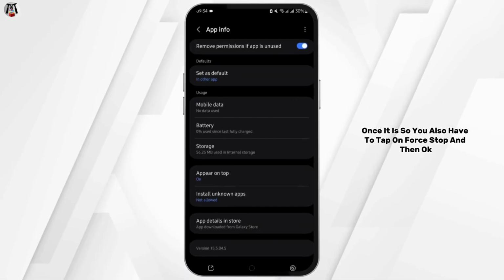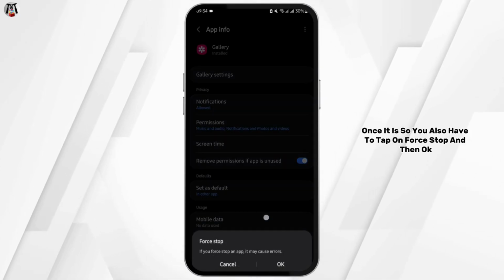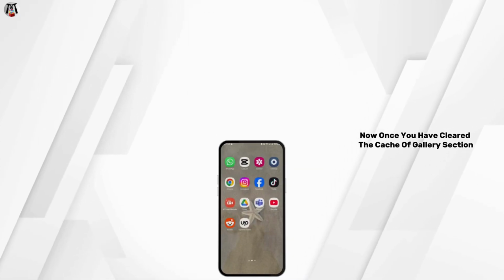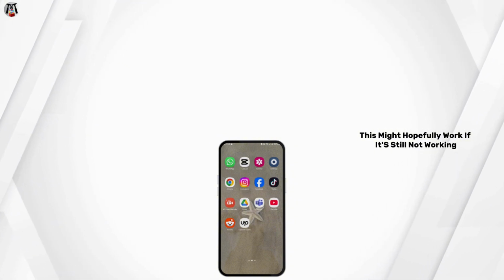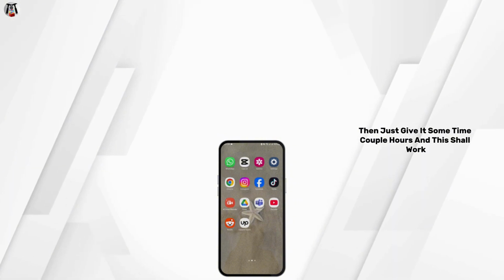Once you do so, you also have to tap on force stop and then OK. Now once you have cleared the cache of the gallery app, this might hopefully work. If it's still not working, then just give it some time, a couple of hours, and this shall work.